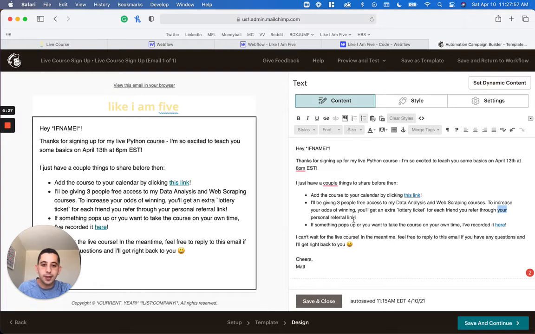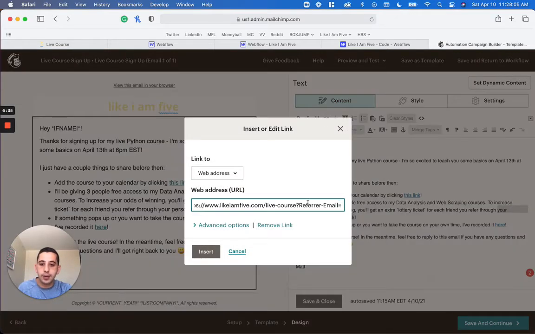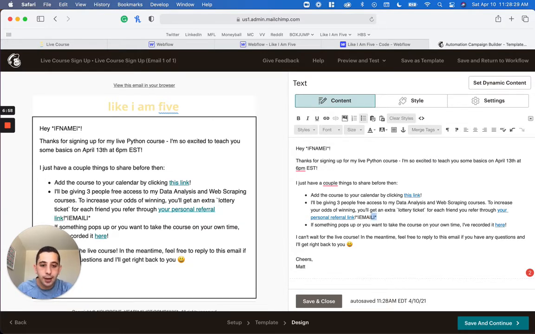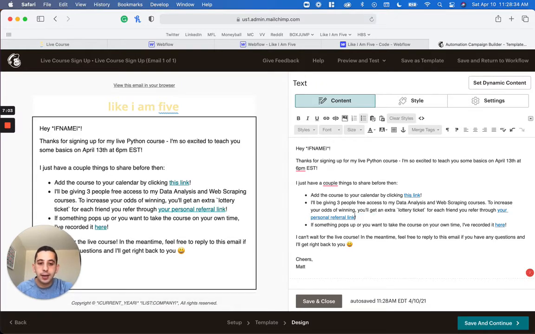So the first thing I'm going to do is I'm going to take the section that I want to hyperlink. I'm going to add a URL, and the URL is going to be https://www.likeim5.com/live-course?refer-email=. That's going to be the first part of this. And I'm going to want to add a merge field so that it takes their email and it adds it to this URL. But I'm just going to insert that for a second. And the actual merge tag that I want to use, if I click on merge tags, is going to be this email address. So it looks like that email address is going to work.